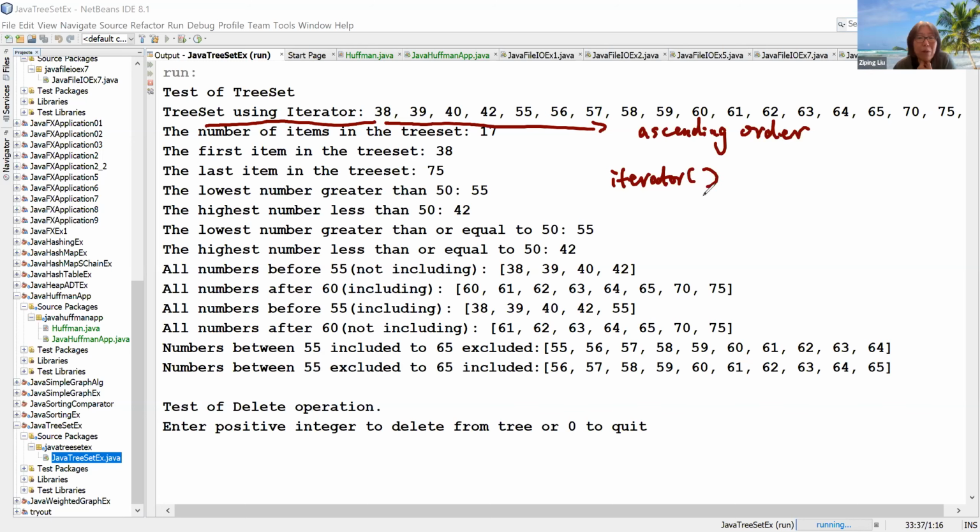That iterator uses in-order traversing. Okay, so that's why. And if you recall previously in one of our examples, we discussed how to implement that. Basically, you can see in the library, it also uses the same concept.